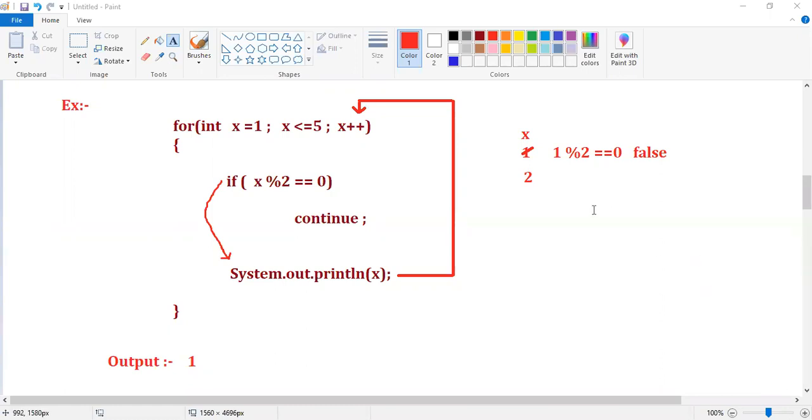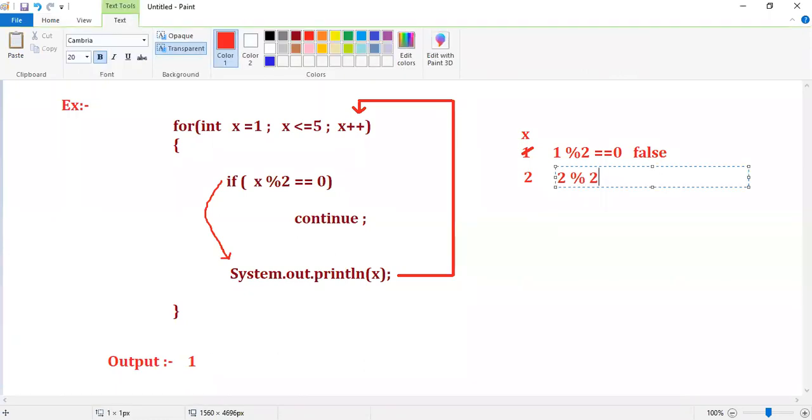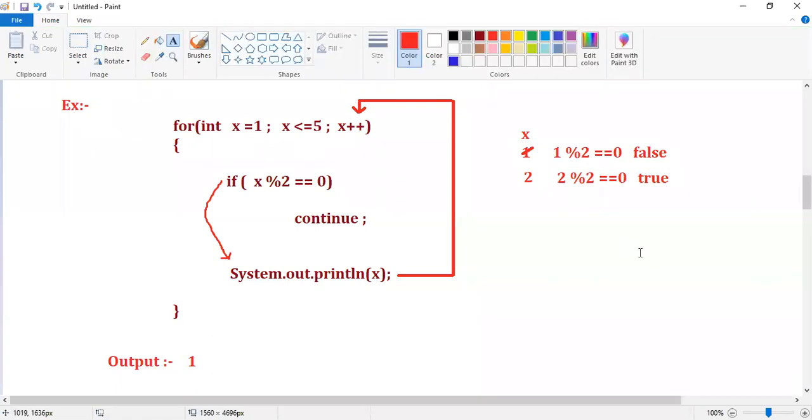Now whenever the value is 2, check the condition, guys. It checks whether 2 modulus 2 is equal to 0 or not. Is 2 modulus 2 equal to 0? The condition is true, right? So when our condition is true, then control comes inside. Then your continue statement is executed. Observe this, your continue statement is executed.